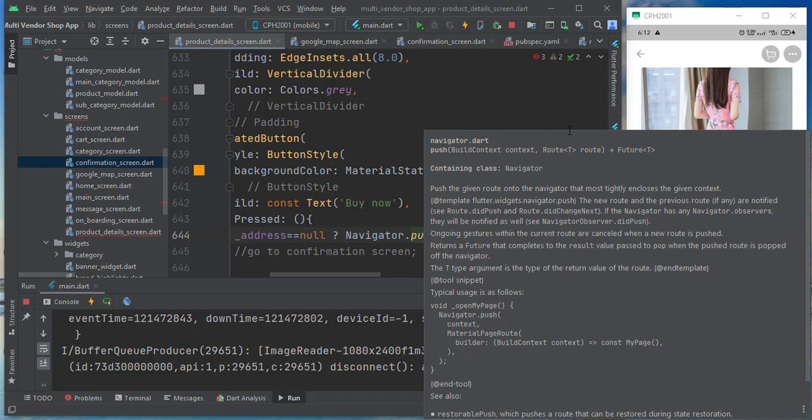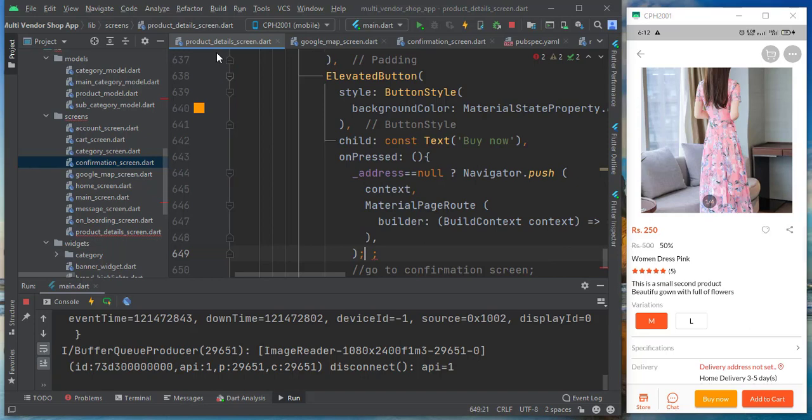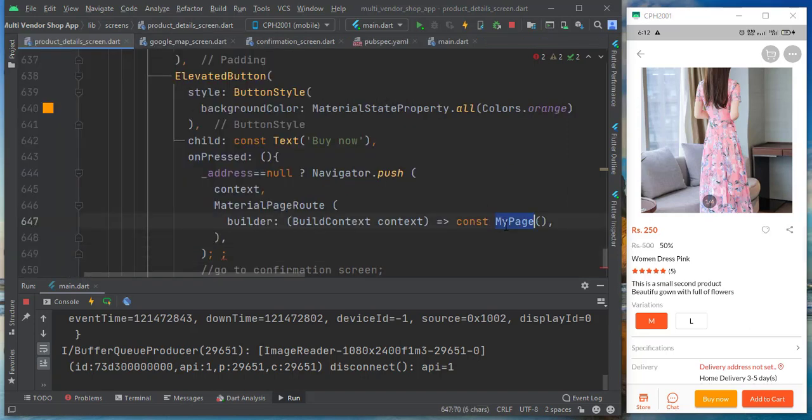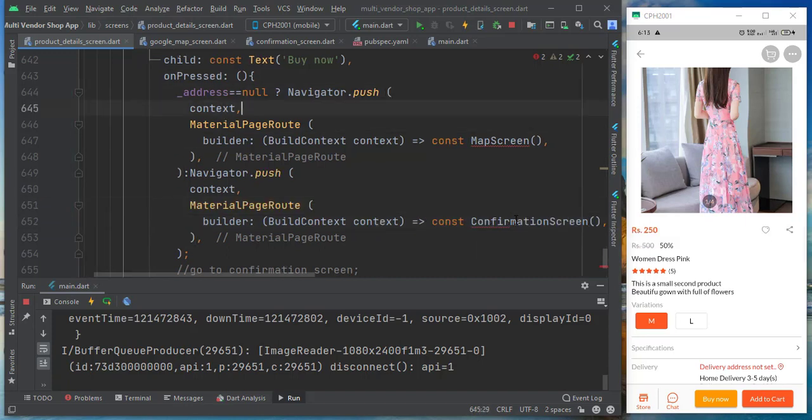So actually I'm waiting for this window to copy all this code. I don't want to type all the things one by one. So if the address is equal to null, it should go to map screen. If it is not equal to null, that means the address is already there, then it should go to the confirmation screen. My system is not fast, that's the problem with me.